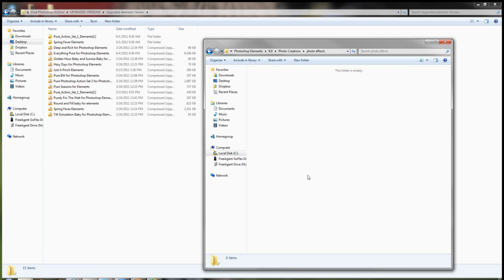So what's going to happen is at that point they're all going to be grouped together, because we're going to have you rename them PPA set 1, PPA set 2, PPA black and white, PPA spring fever. So once you're in Elements, they'll all be grouped together, and they won't be scattered around, and they'll be grouped by set.